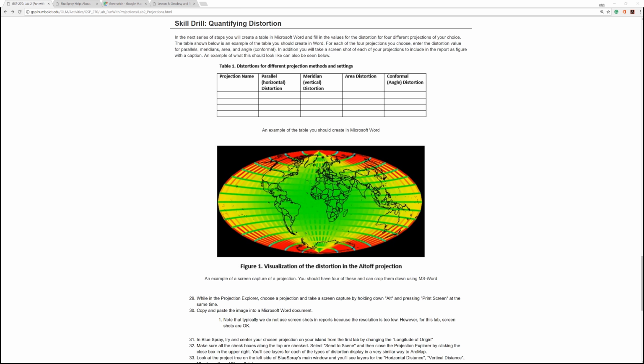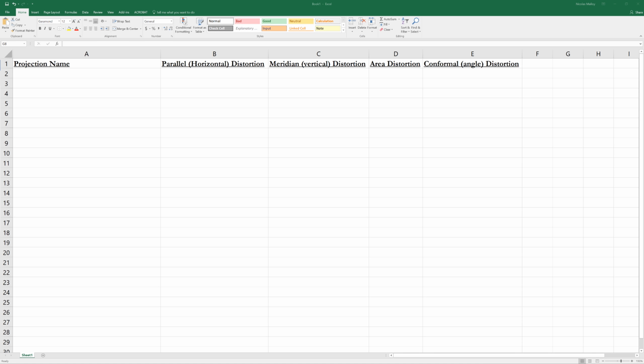In the previous video, I covered how to visualize distortion. In this video, I will cover how to quantify distortion. Regarding the instructions on the Humboldt State Geospatial online website, I am on step 29. For the next steps in this activity, you will need to open Excel and create this table.